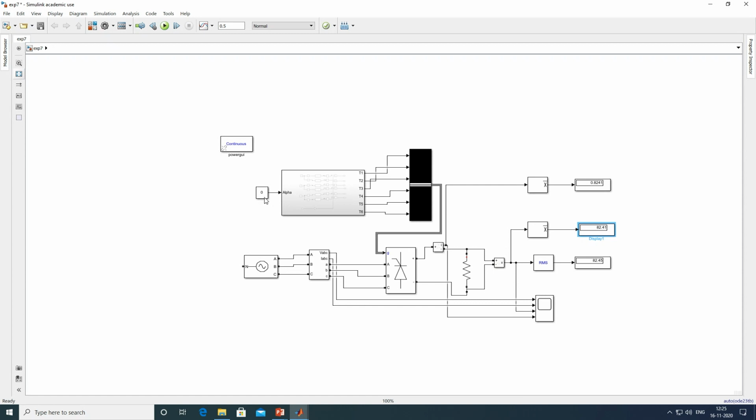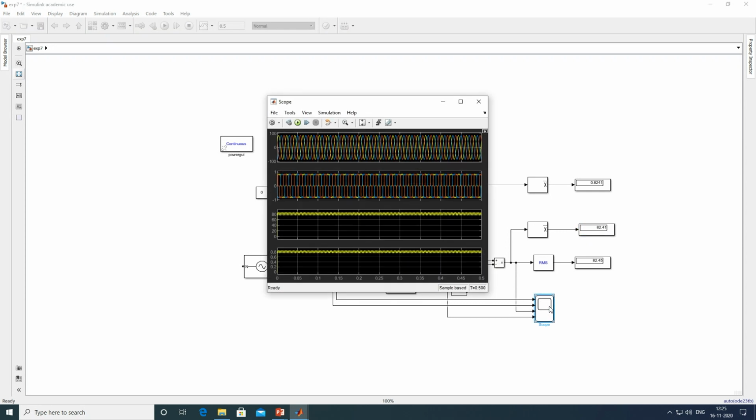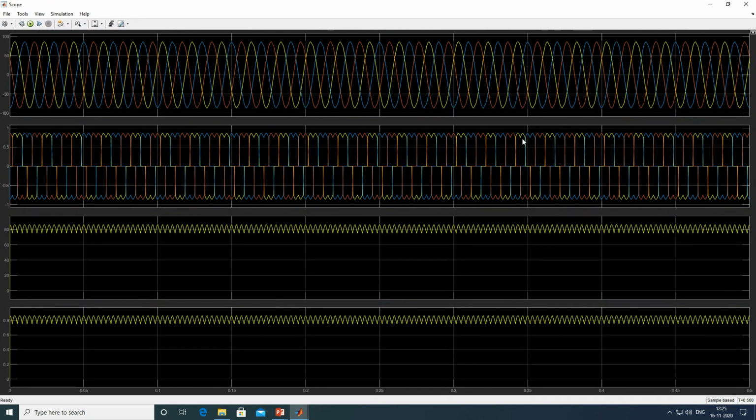When the firing angle is 0, you get a mean voltage, RMS voltage, and mean current. Now we'll see the input and output voltage waveforms in the scope. Double click the scope. Okay, this is the 3-phase input voltage, 3-phase input current, output voltage across the load, and output current.